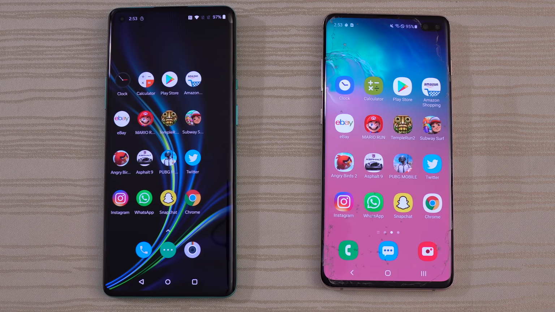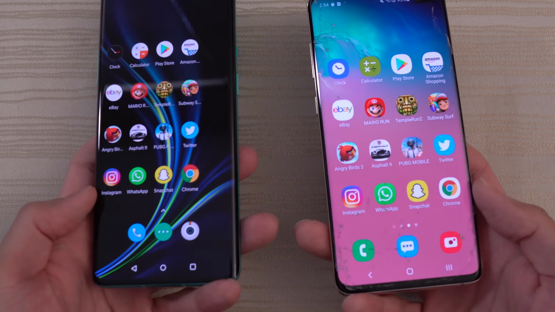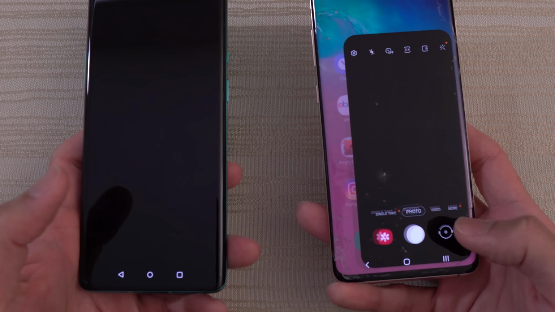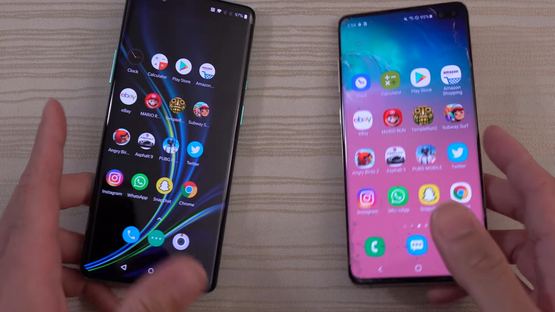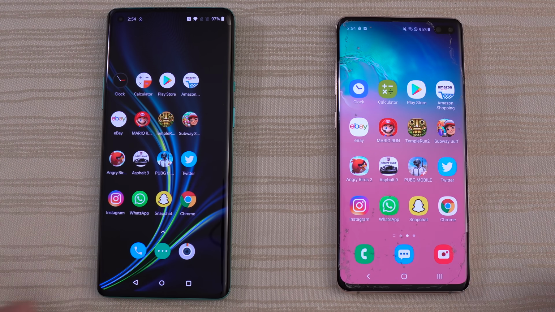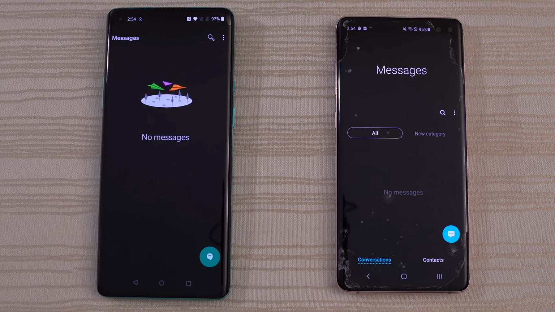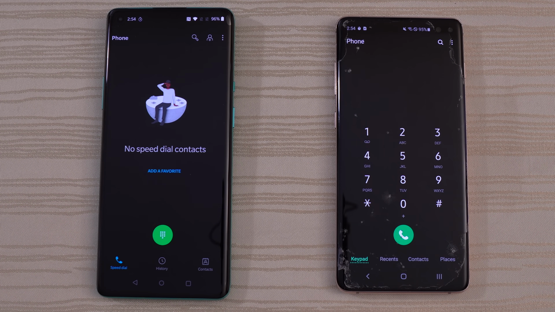Still running the stopwatch on both. And then the camera, we'll see which one is faster here to open this app again. And again, faster on the S10 Plus. Wow, gotta say, for the S10 Plus, I mean, this phone's like a year old now. Last year's processor with the 855, messages is faster on the S10. Wow, and then phone app. And again, faster on the S10.